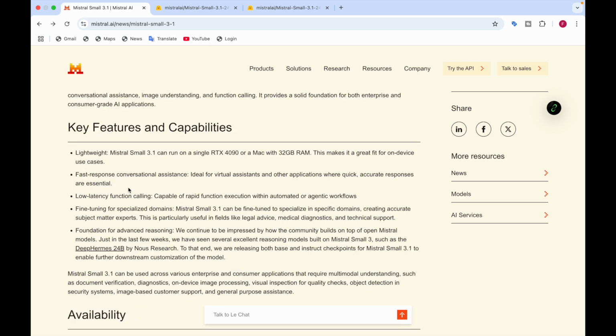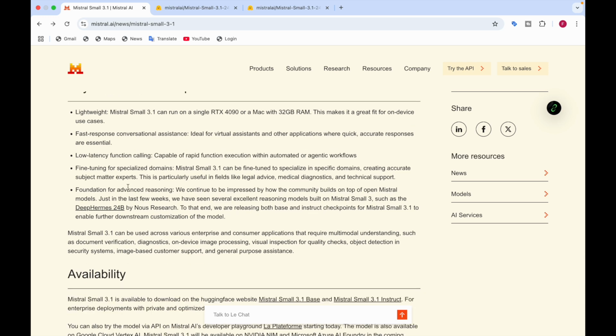It has fast response conversational assistance. This is ideal for virtual assistants and other applications where quick, accurate responses are essential. Low latency function calling means the function calling would be rapid, it won't take any time, within automated or agentic workflows. And you can also fine-tune for specialized domains. This model can be fine-tuned to specialize in specific domains, in which it creates accurate subject matter experts. So it's useful in fields such as legal advice, medical diagnostics, and technical support.